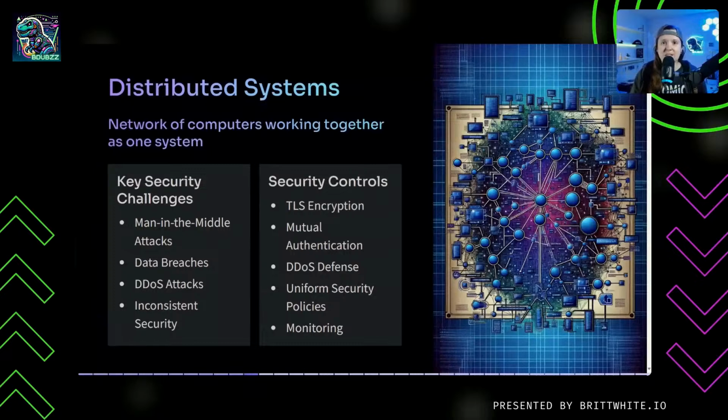A distributed system is a team of computers working together towards one goal. Think serving websites, processing big data, or storing files across locations. They're built to scale and survive failures. But that means data is constantly hopping between nodes, and more nodes means more targets.